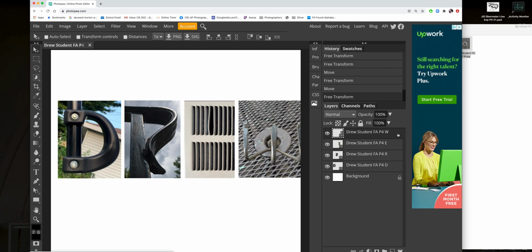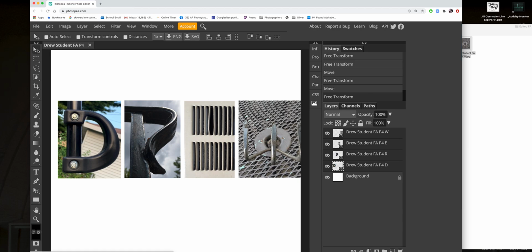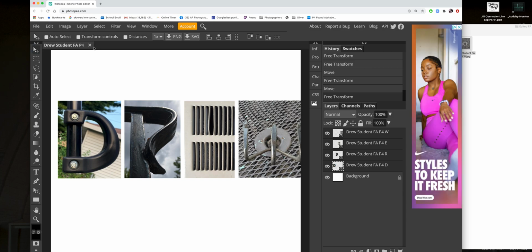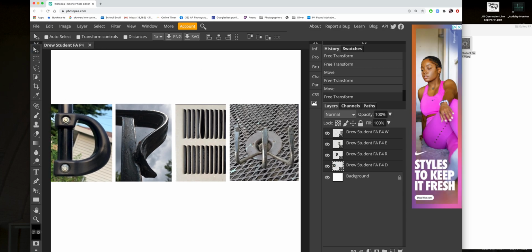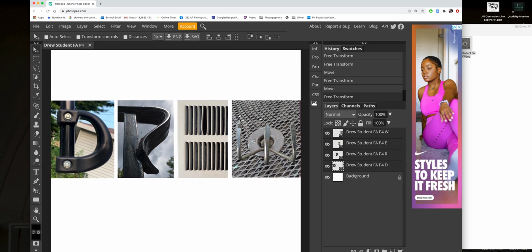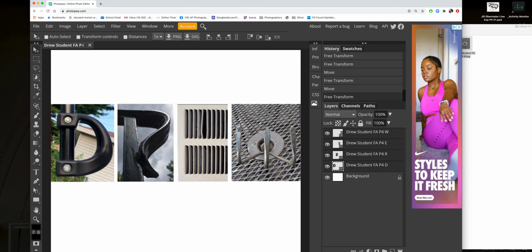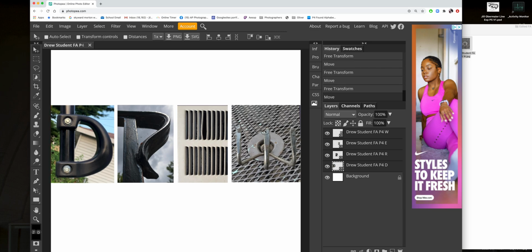So again, you click on the top layer, hold the shift key, click on the last layer before the background. Don't click on the background, okay? And then they are all selected together. Be sure you are not on auto select when you move these, because if you're on auto select, it's just going to reselect one of the pictures and then what you have just done will be undone.